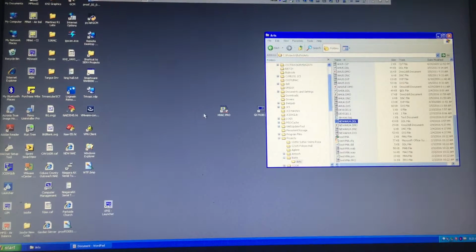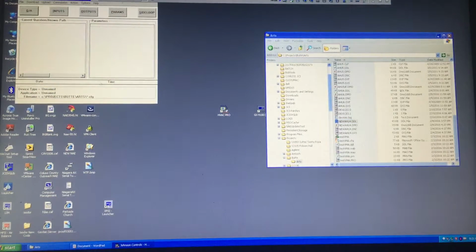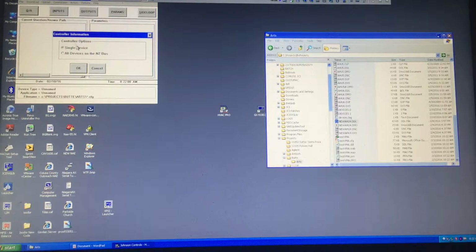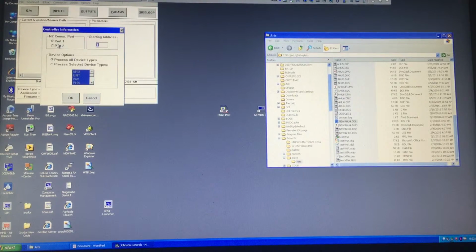I've already hooked up my USB serial adapter to the DX9100, and the first thing I like to do is launch HVAC Pro, believe it or not, because it has a really neat feature up here called Action, Controller Information, all devices on the N2 bus. In my case, my USB driver is on port 1. It could be on port 2. I won't go into setup of the USB driver right at this time. We'll do that in another video. But whichever port you're using has to be set right there.